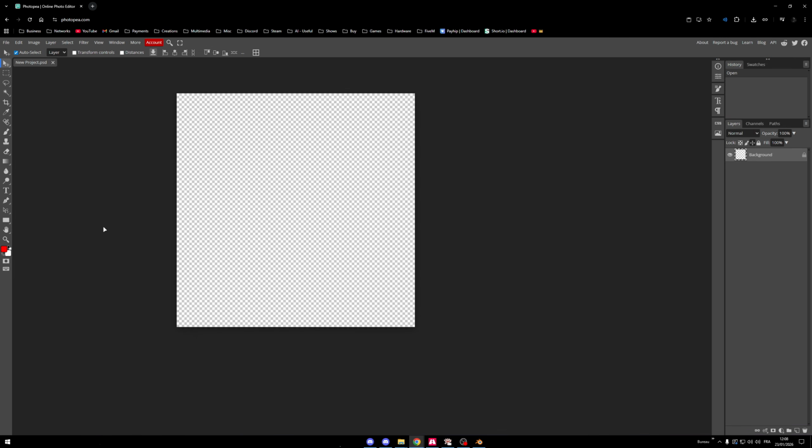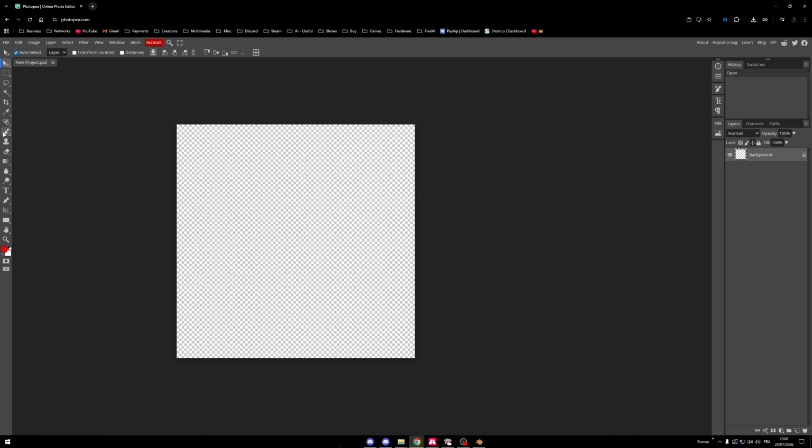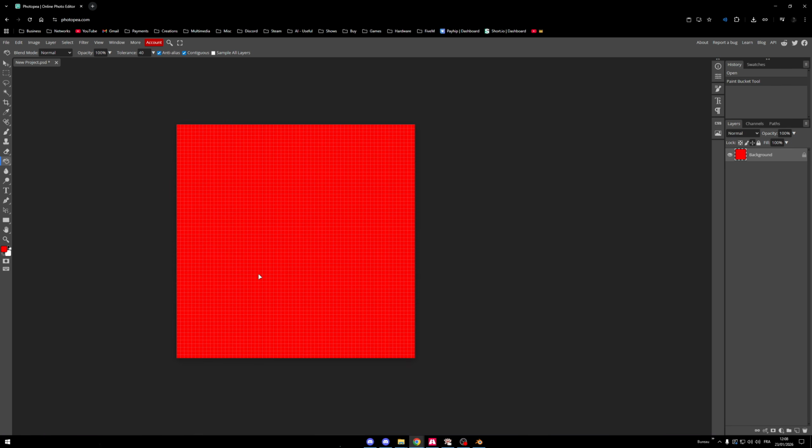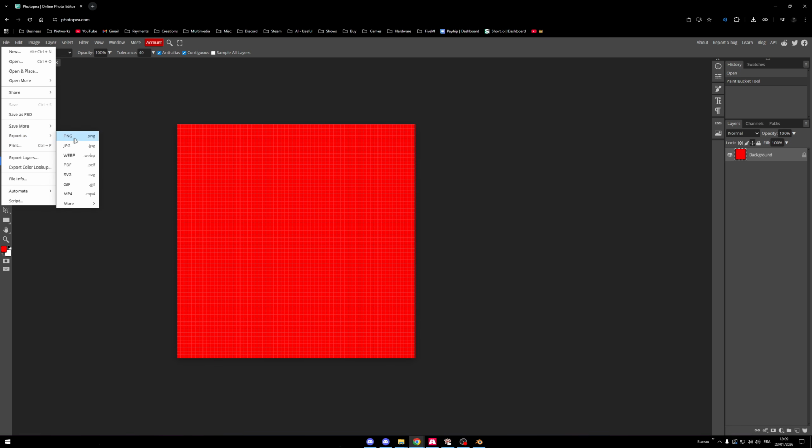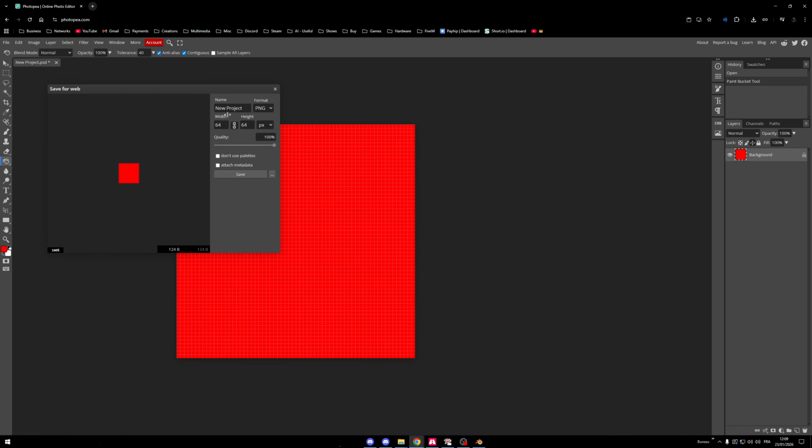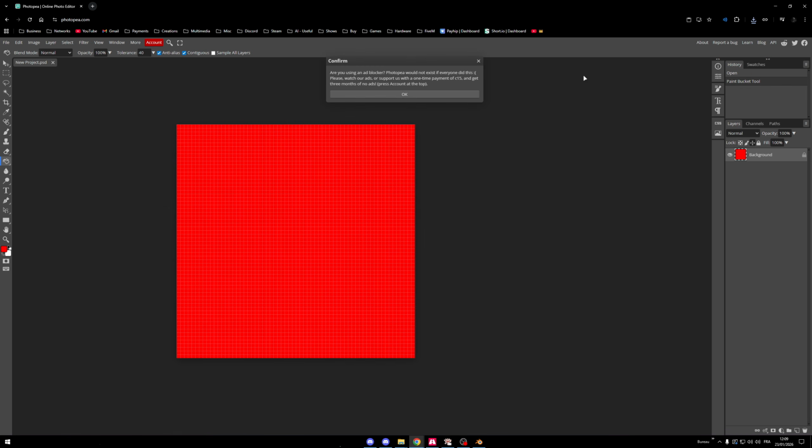Now, I don't really use this software, so I don't know where the bucket tool is. Okay, it's here. So you have the gradient tool. You can select the paint bucket tool and select your color here and press on the square and it will fill it with the color you want. When you have the color, you can export the texture as PNG. Let's rename it texture for now. And you should have it in your download folder.